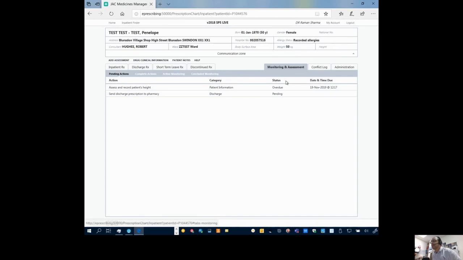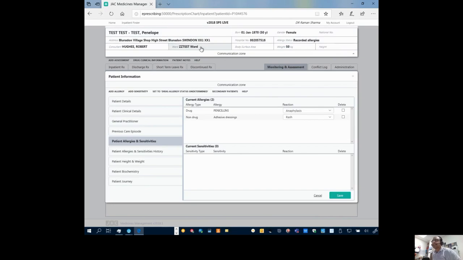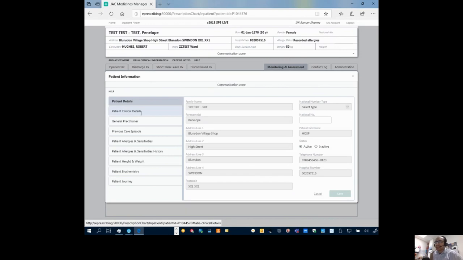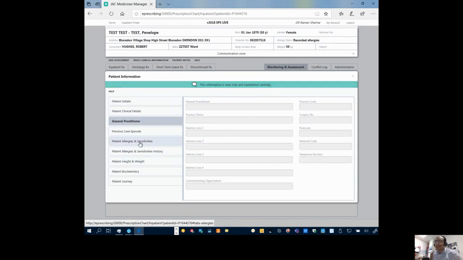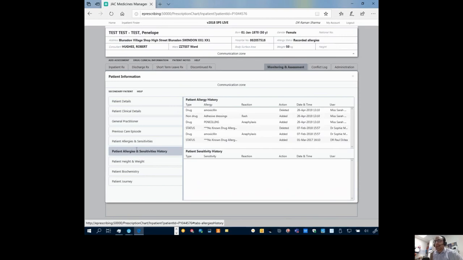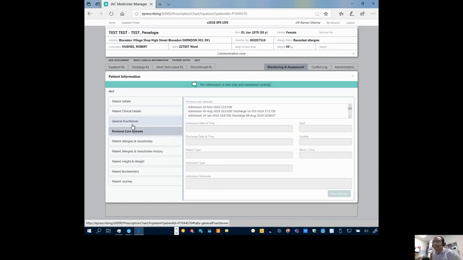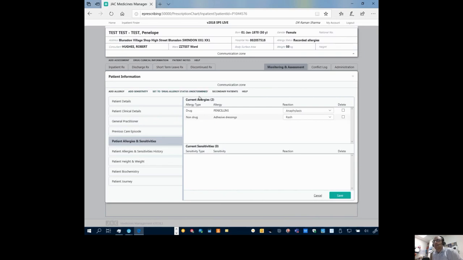The easiest way to do an allergy is to click on the allergy status here. When you click on anything, this patient information page pops up in front of the other page. To get rid of this, you've got to dismiss it. But this one has its own tabs down the side, and you can see things like patient details, clinical details, who the GP is, the allergies and sensitivities bit, which is what we want to do, and the sensitivities history. And you'll notice as I change tab, again, the menu up here changes as to what you can do.